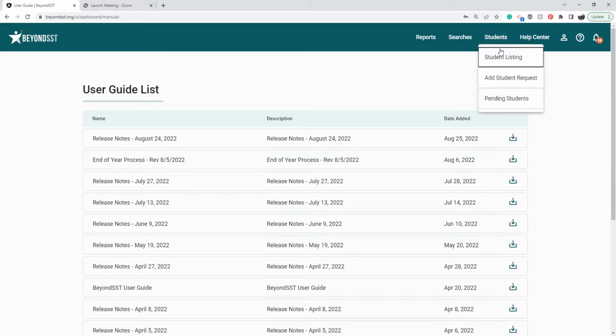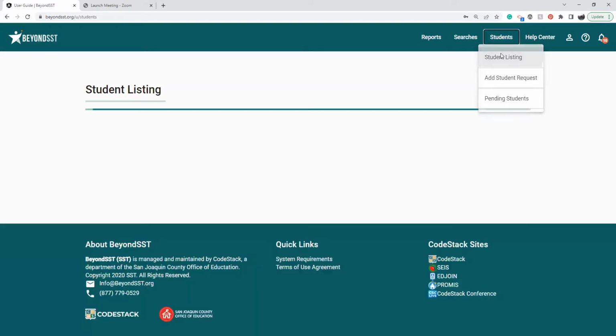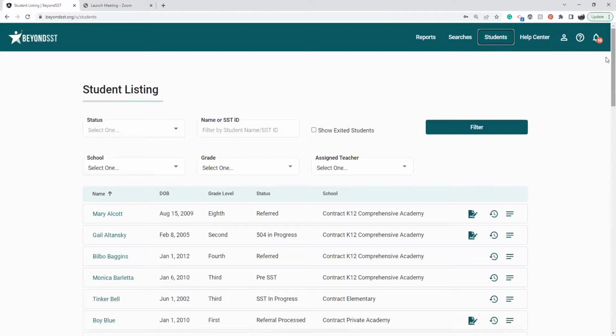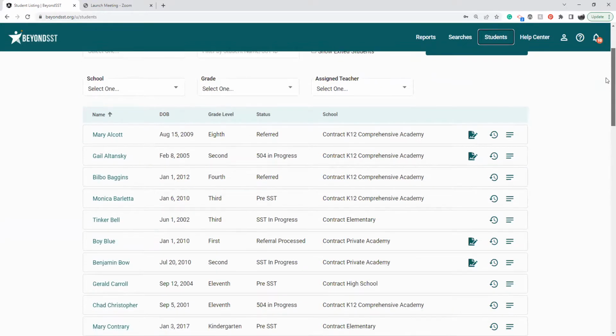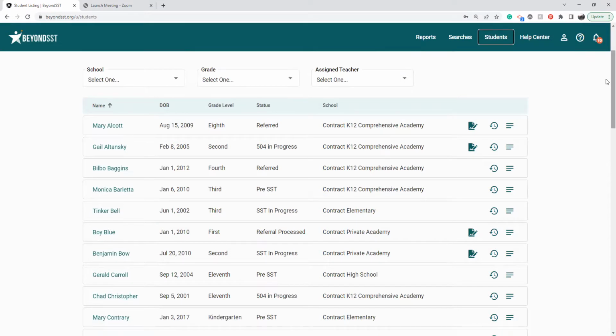Next to the Help Center is going to be the student listing. For teachers, the student listing is going to show all of the students that you are currently providing supports to or monitoring within Beyond SST. This will not be every student in your class, only those students who are in any of the stages of the SST or 504 process.